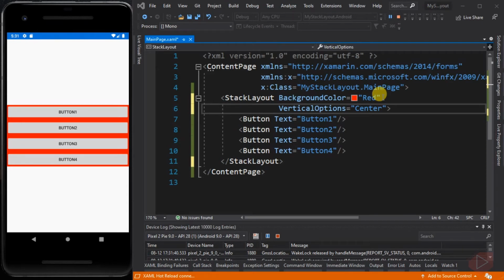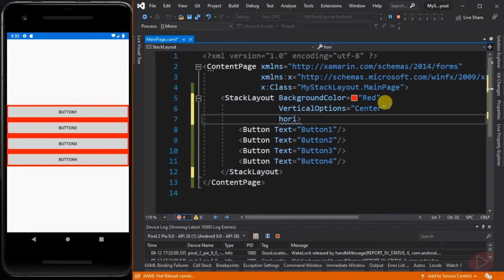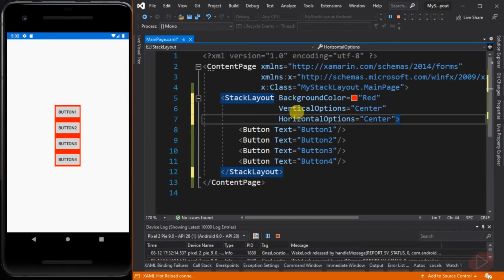And its height is determined based on the height of its children, in this case, the 4 buttons that we added. But note, horizontally, it still fills the width of the container. So if we want to manipulate also the horizontal size of the stack layout, we need to add another property called horizontal options. We can set it to center, center and expand, end or start. Let us try center. Now, the buttons are right in the middle of the screen.